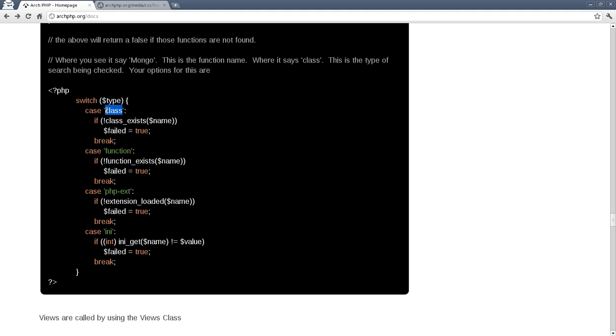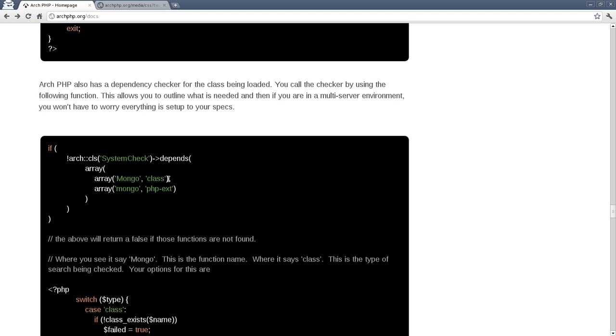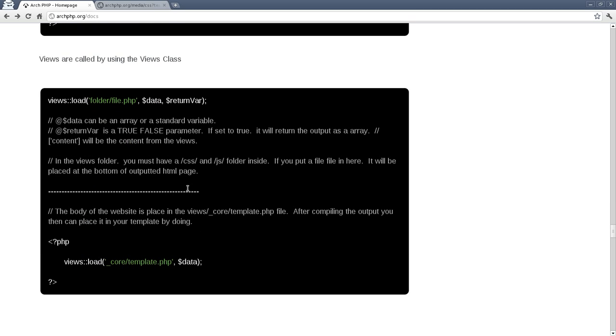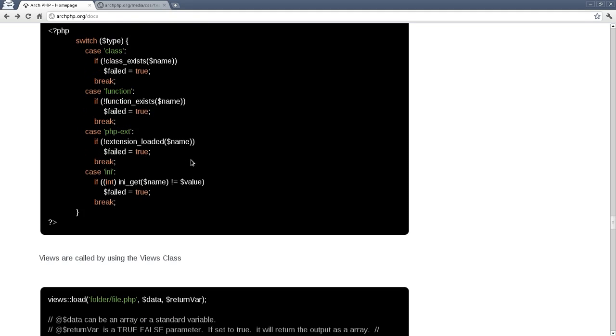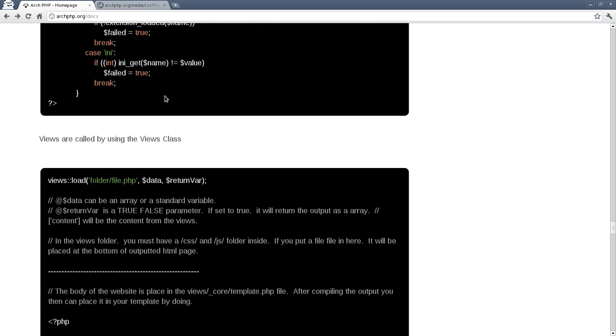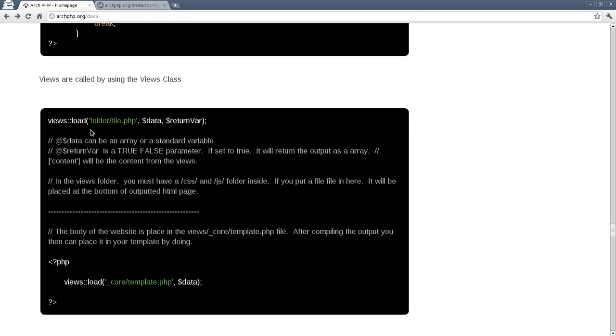Alright, so you can say it's a class, a function, a PHP extension, or an INI file, and if it's an INI file, you would put INI here, and then you would put a comma and put what the value should be. So there's another parameter here that's for the INI checks. Alright, so the view loader. These are all pretty core parts of it. Now the view function is where it starts getting a little more involved.